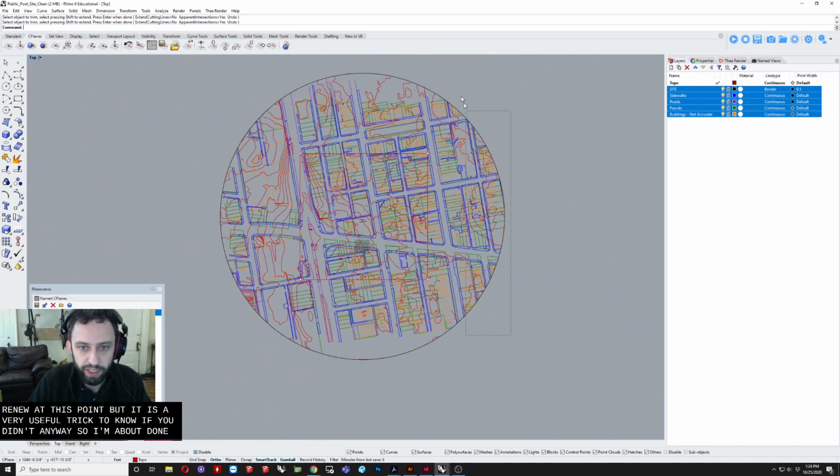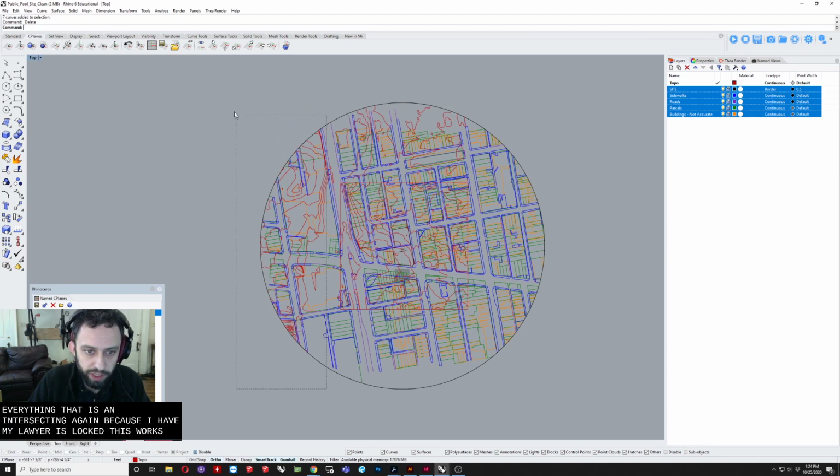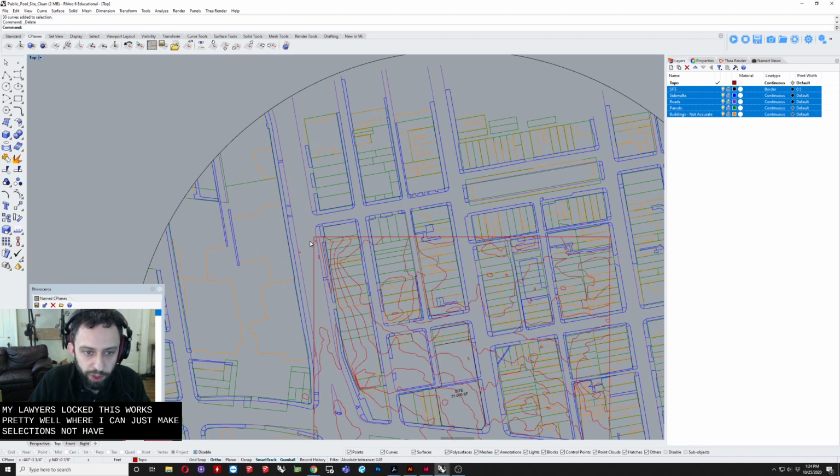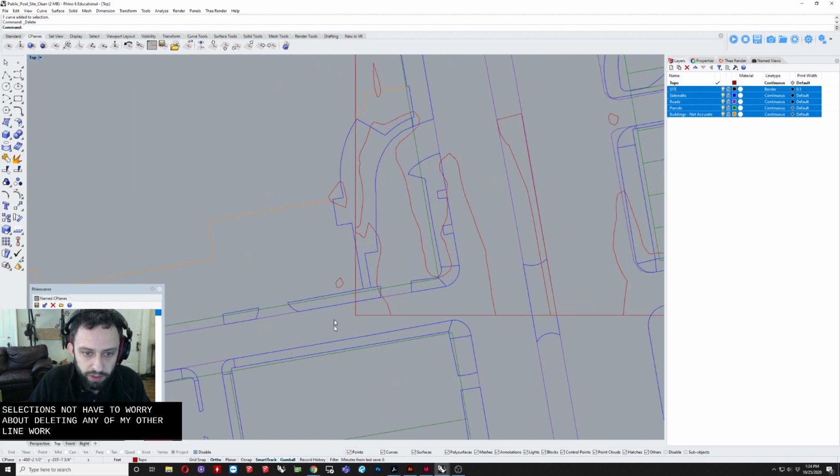Once I've trimmed everything, then I can just go and delete everything that isn't intersecting. Now again, because I have my layers locked, this works pretty well, where I can just make selections and not have to worry about deleting any of my other line work. So just a few more.